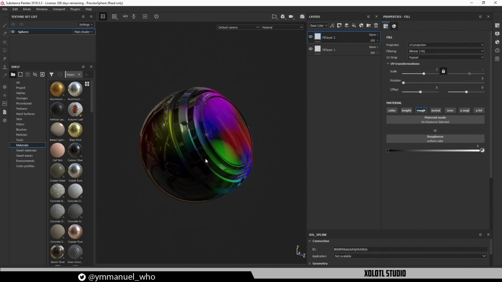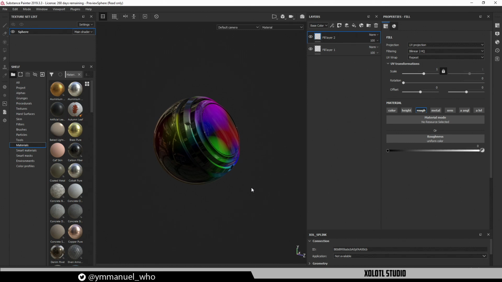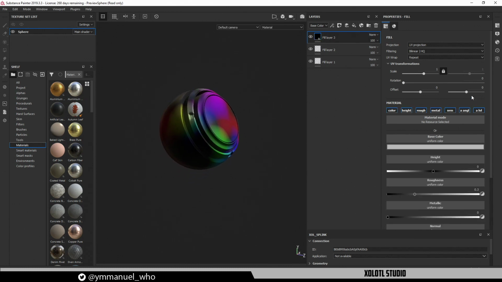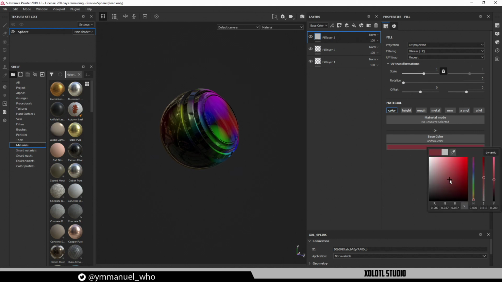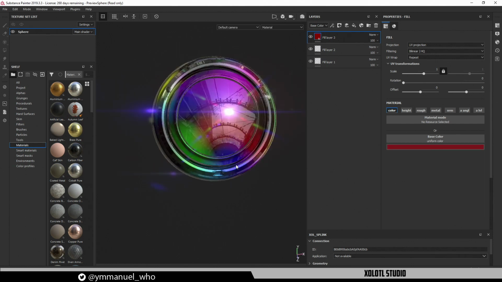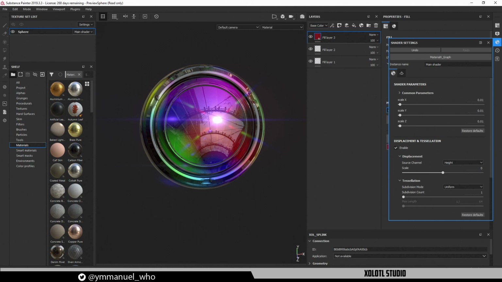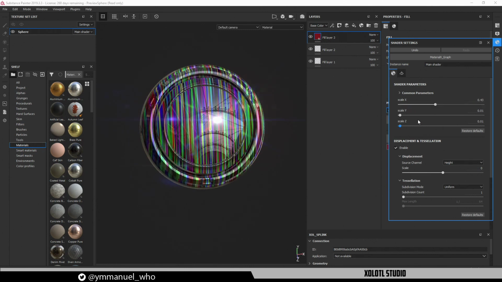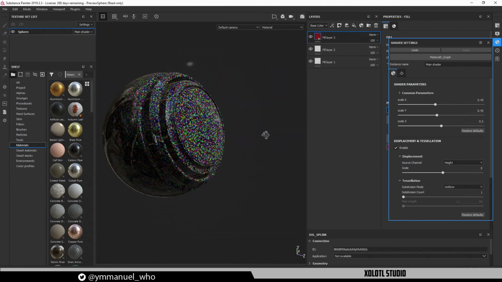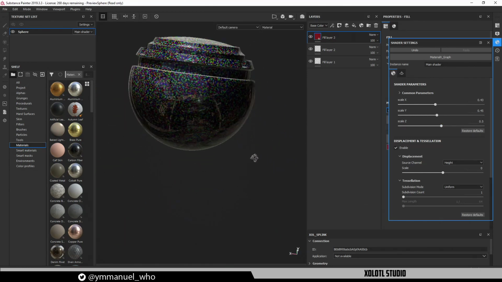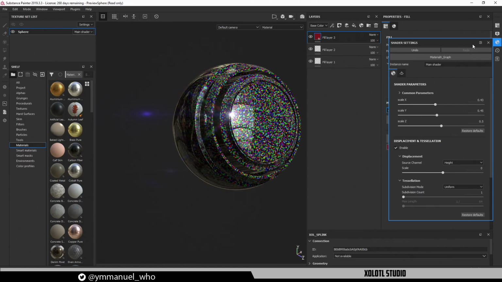Okay. Let's see, what can we do next? Okay, first, let's also notice that if we select this color, it doesn't matter what we set it to, it's fully ignored, because the color is still defined and controlled directly by the noise 3D that we added, and the scale is controlled by it as well. So we cannot change the noise here, it's still in Painter.